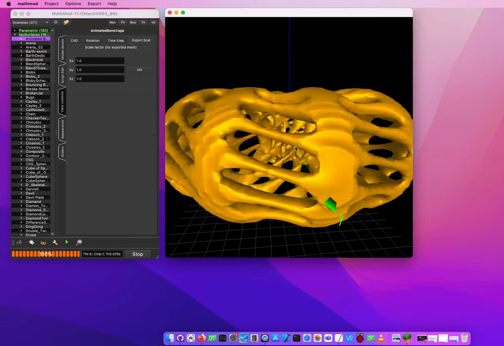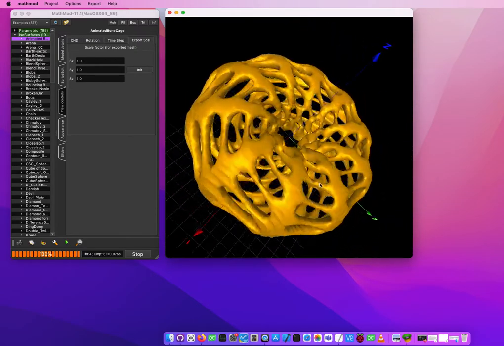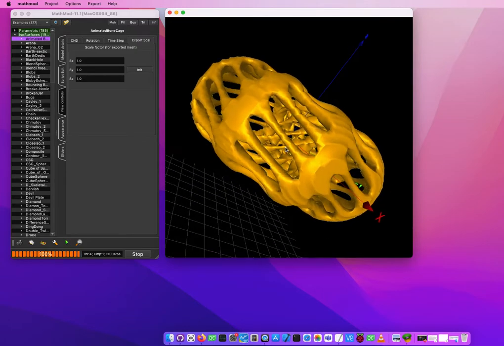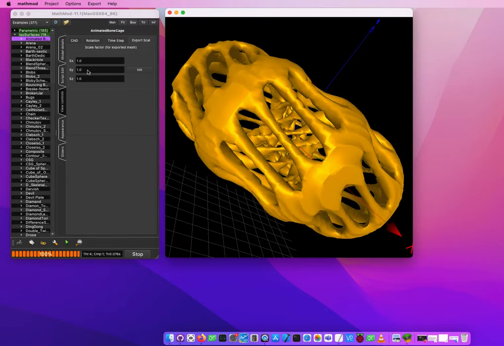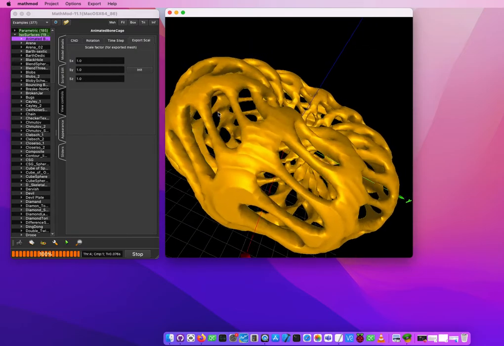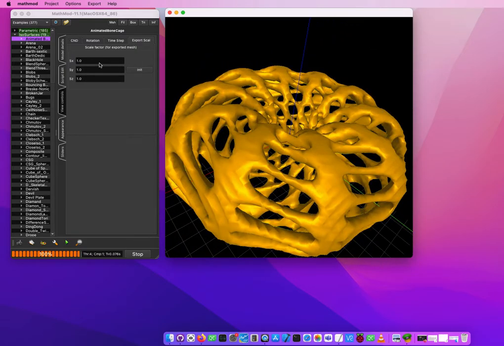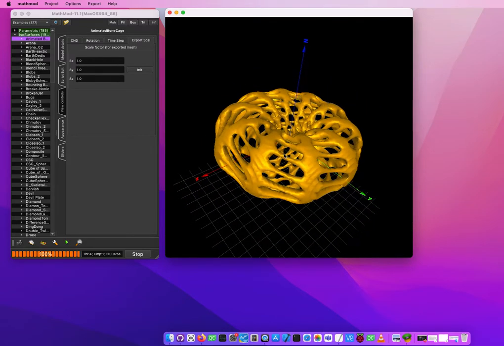Okay, so with MathMod you can export your mathematical object. Sometimes, before exporting, you may want to scale it. For example, if you want your mesh to be scaled along the z axis, you can increase the scale factor here from 1 to 2 or 3 or whatever you want. You can make any combination you want.